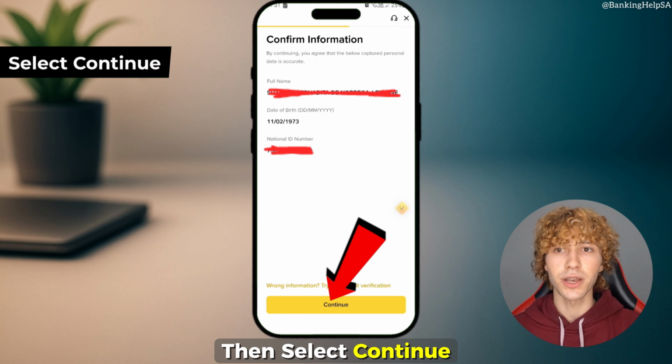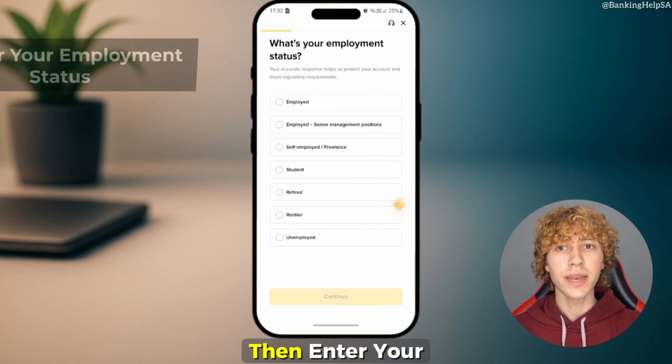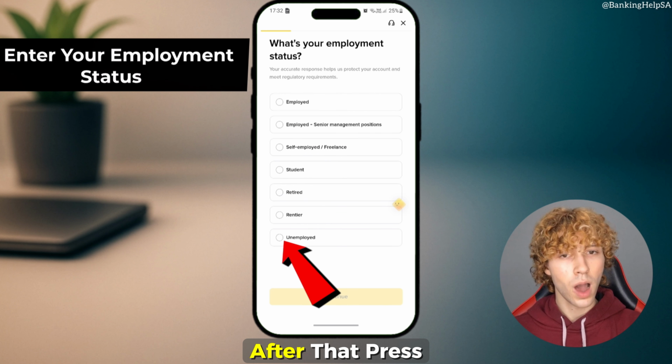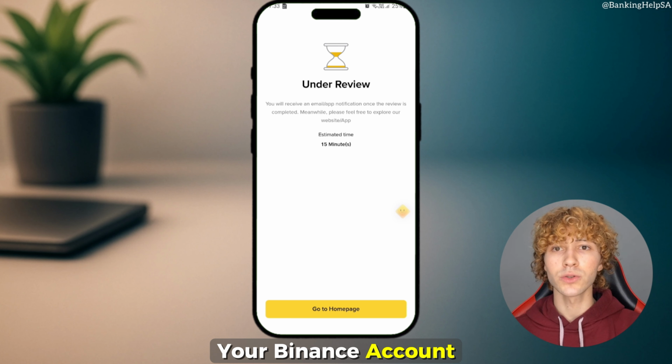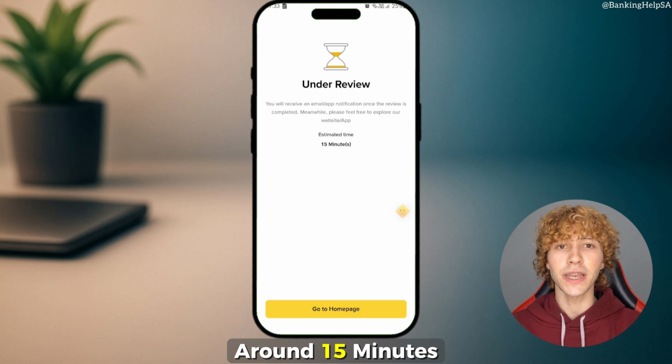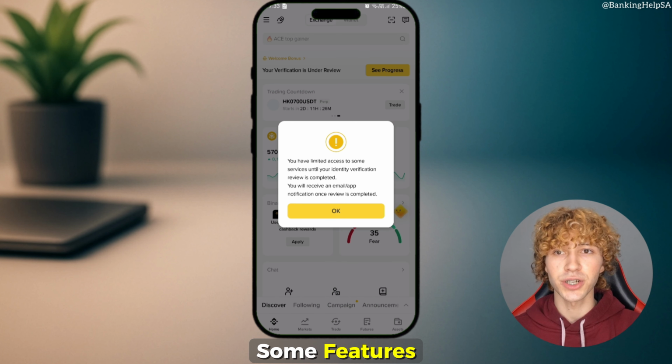Then select continue. Next, enter your residential address. Then enter your employment status. After that, press continue on the next screen. Your Binance account will then go under review for around 15 minutes. During this time, you will have limited access to some features.